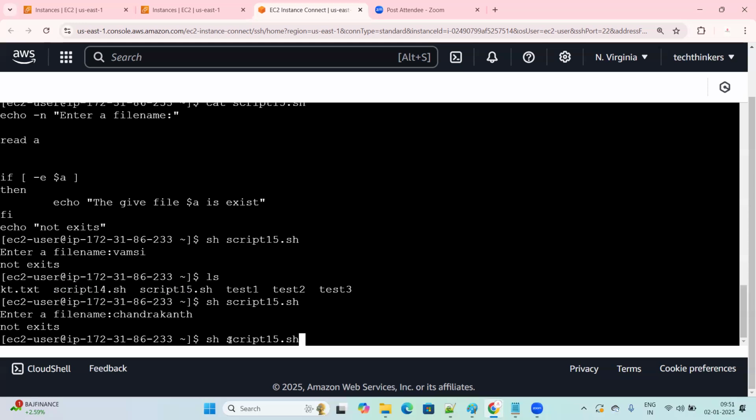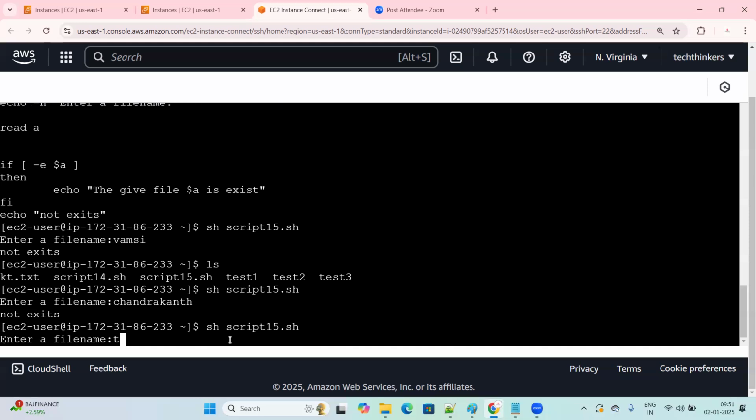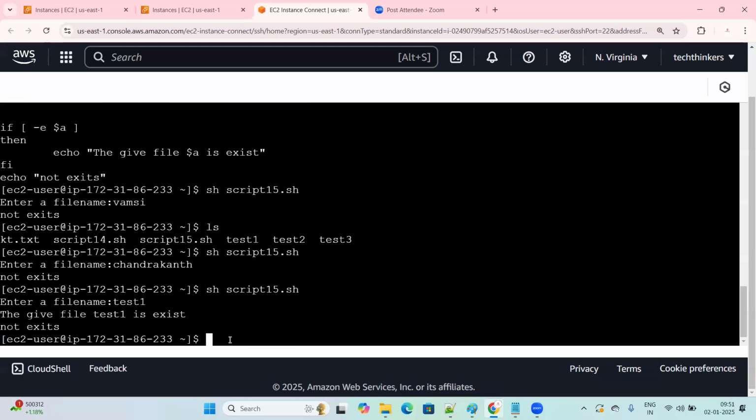sh space script15.sh. I'm trying to search whether the test1 file name is existing or not. The given file test1 is existing. So actually here we should not print not existing. This is not an if-else statement. We can make some modifications. If you can see here, I'm entering the file name and it says that the file name is existing.